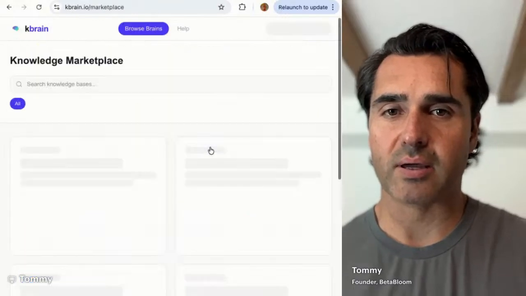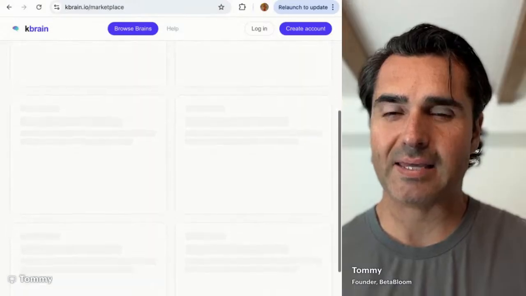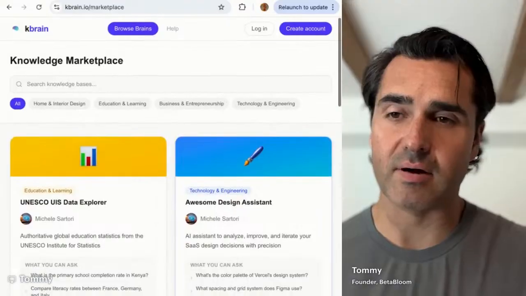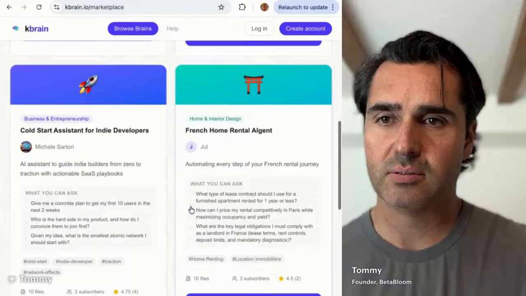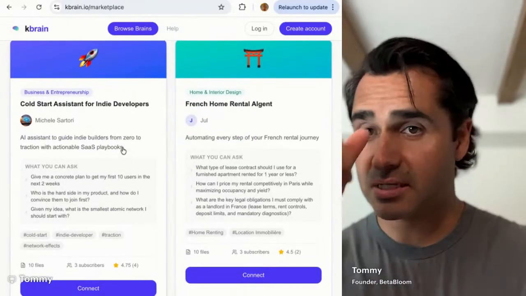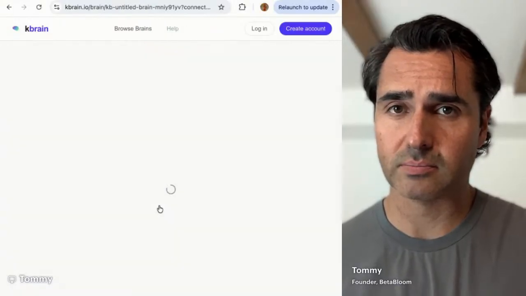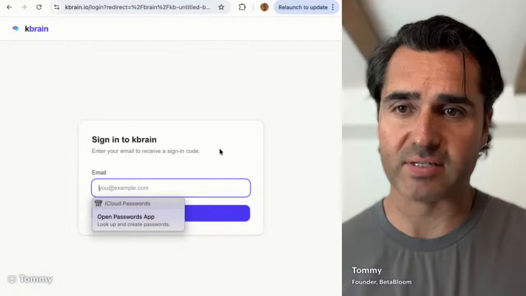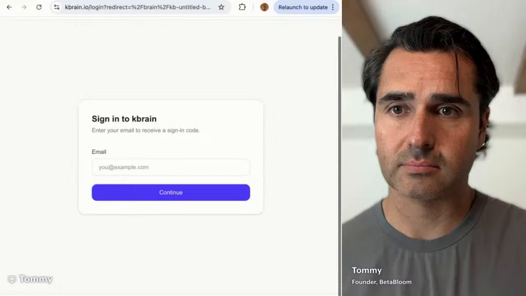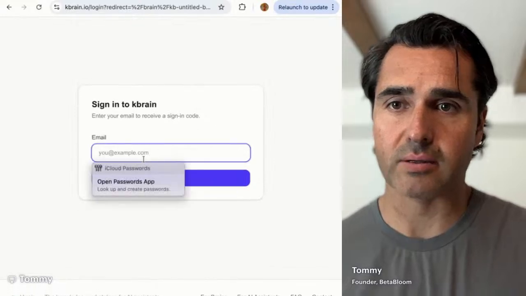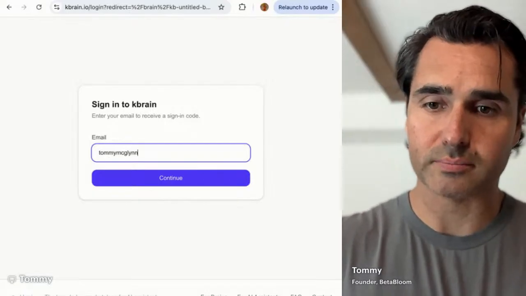Build your own brain. Okay, if I go to explore the marketplace, I think it's cool that you have a marketplace of these brains to potentially talk to. Cold start assistant for indie developers. Let's try this one. Okay, I have to sign in. I don't have an account. Okay, receive a sign-in code. So maybe this will just work.